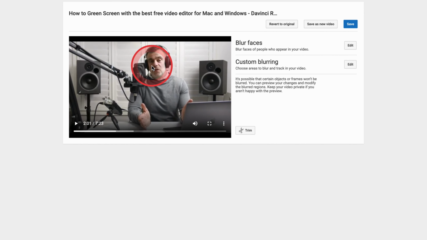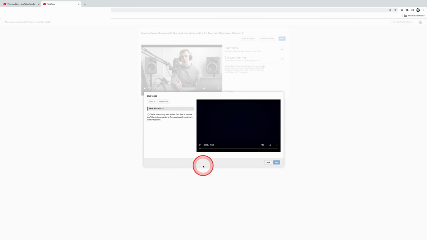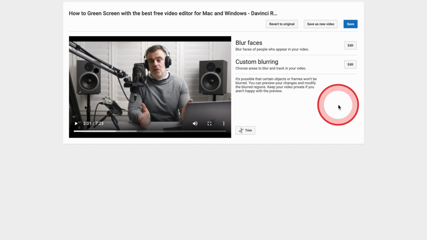So for example, if I wanted to add a blur to my face, I would click on the blur faces option, edit, and YouTube will automatically detect the face in the scene and blur my face anytime it appears in the video. That's going to take some time as it is a complex process, but that's all you need to do to blur out a face.